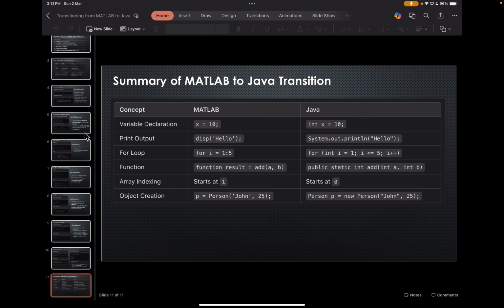So my student, now you understand how you move from MATLAB to Java. With practice, we'll do more practice. You will find you are moving into Java in a smooth way, and you will enjoy it. But you need to practice. The practice is the key in this case.